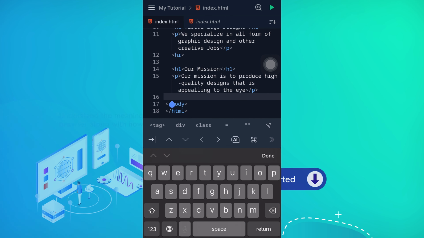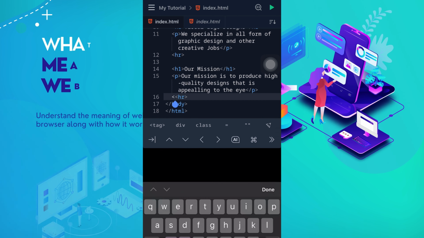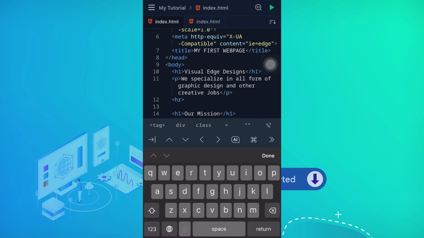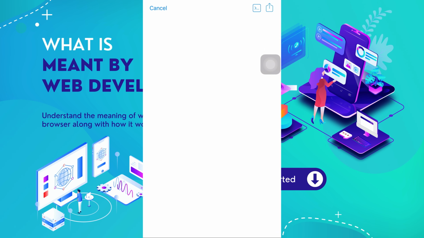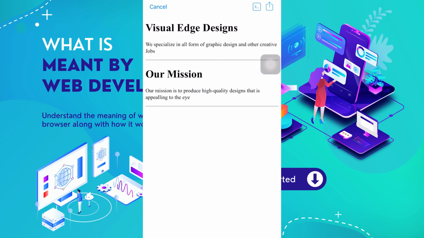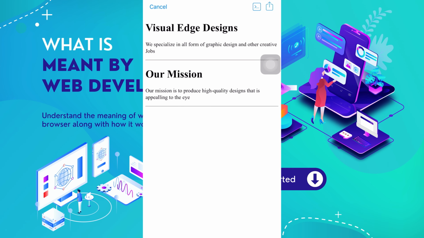Can you see? Another funny thing about the hr tag is that it doesn't require a closing tag. You don't have to put a closing tag at the end of the hr tag, and it's only one. It's only an opening tag. It doesn't require a closing tag. That's the hr tag. I run it on the browser and see our page is already divided into sections, which will make it clearer and, I think, more understandable.